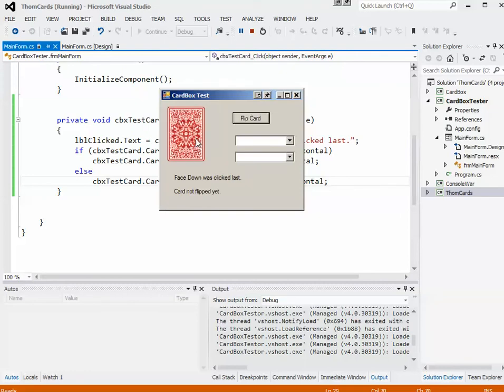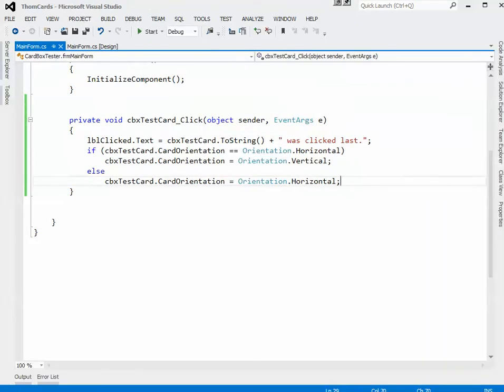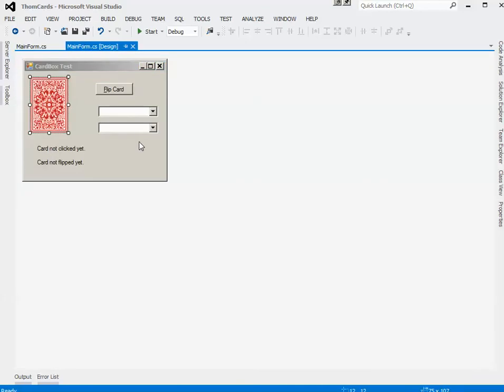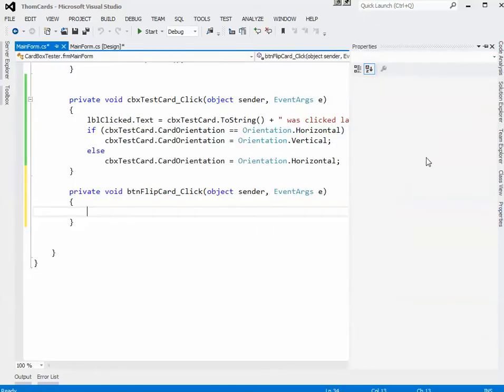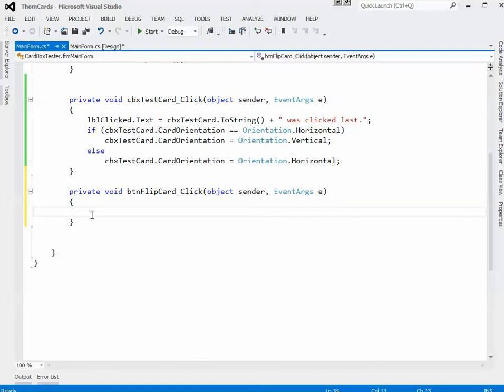Okay, so we can see the card switching from horizontal to vertical and back and forth as I click it. Next, let's deal with flipping the card. So we'll add a click event to this flip card button. If the user clicks the flip card button, what I want to do is change the face up property of the control to not face up. So we'll try that out.